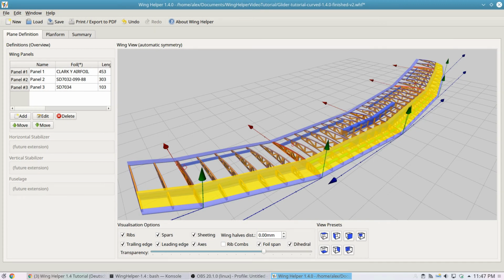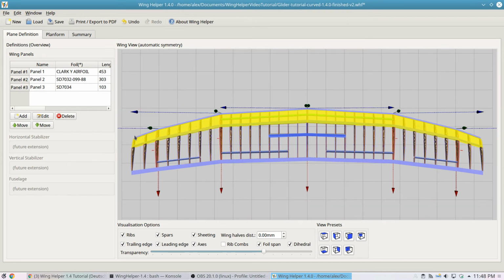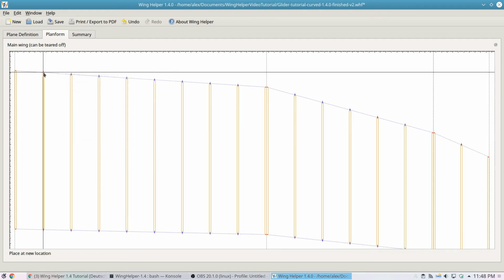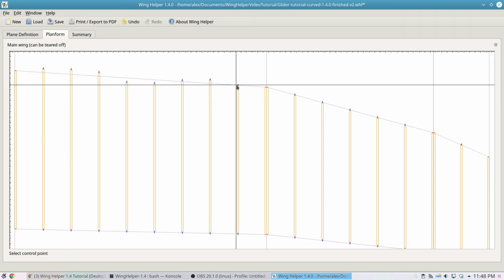For the demonstration of the next function, we loaded our sample wing again. As we can see here, the wing now consists of only panels with straight leading edges. If you want to have a nice, smooth, curved leading edge, or trailing edge for that matter, you go into this Planform area, and here you can say modify rib. You can extend every rib to the position defining some sort of a curve.